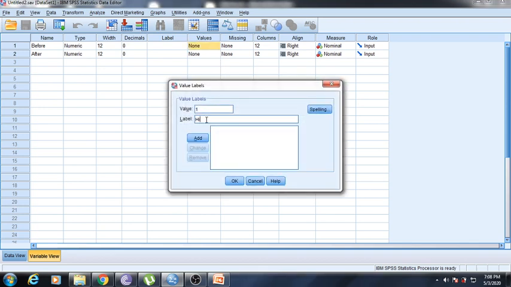1 is equal to highly disliked, 2 is equal to disliked, 3 is equal to somewhat disliked, 4 is equal to neutral, 5 is equal to somewhat liked, 6 is equal to liked and 7 is equal to highly liked. So this is the 7-point scale.